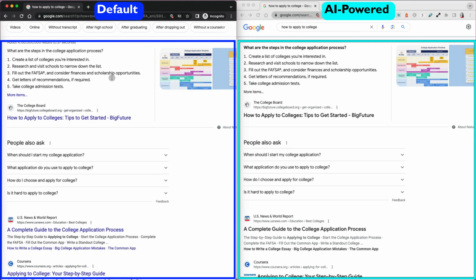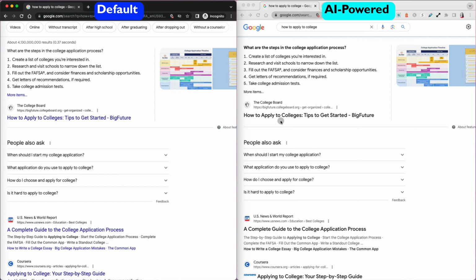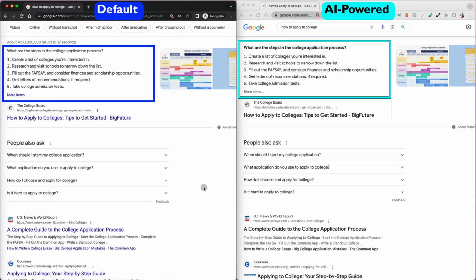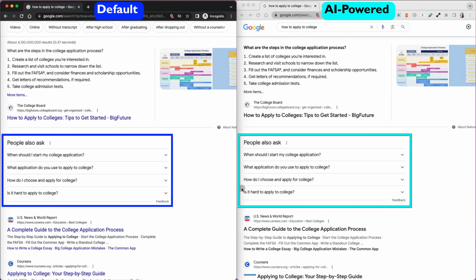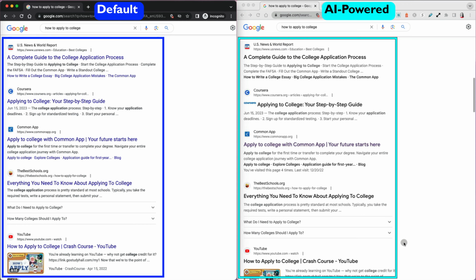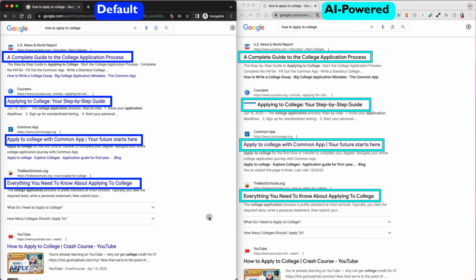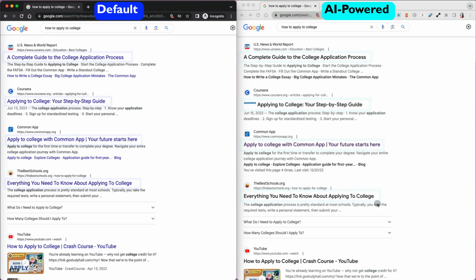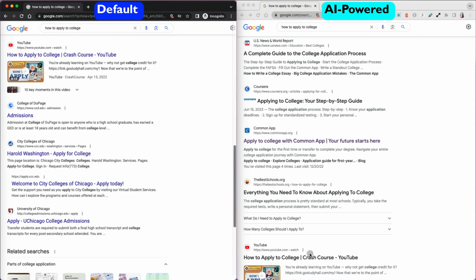When you compare the organic results for both, they are identical, but the presentation is slightly different. There are featured snippets at the top, then people also ask section and organic results. Notice that the website titles are in black in the AI-powered search, while they appear in the standard blue on the left. Visually, I prefer the black presentation, but the blue is what people expect as links.